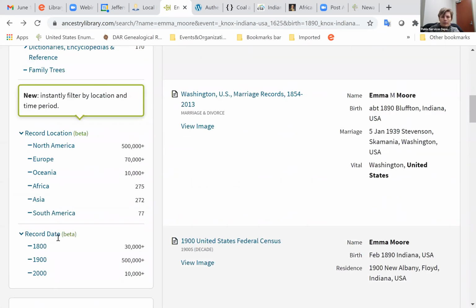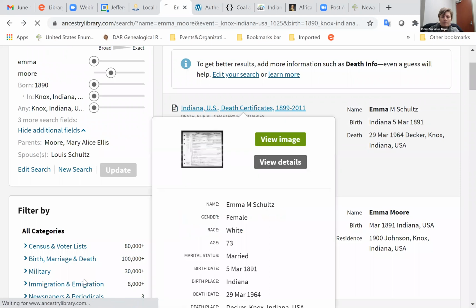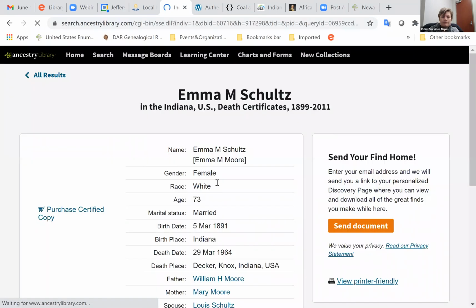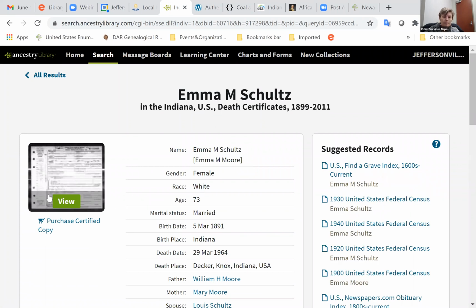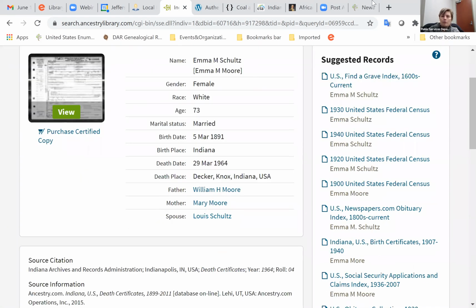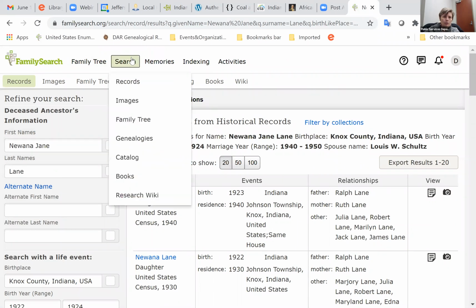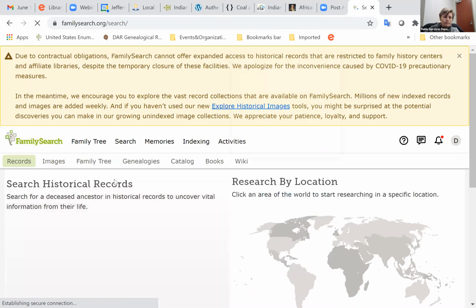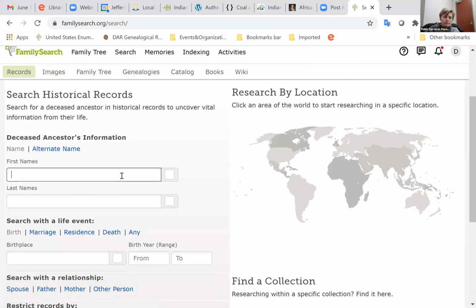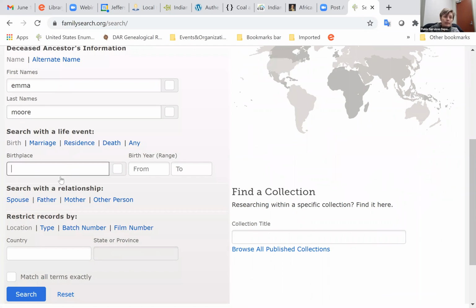What we're going to do is I'm going to open up the death certificate in this pane. And this is something you have to do all the time. Unfortunately, I don't have all my relatives' dates memorized, but she was born in 1891. Okay, and she married Louis Schultz. So I'm going to do a new search. And you notice I'm being really lazy about capitalization because I can.